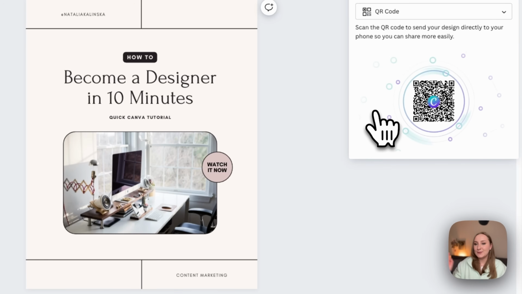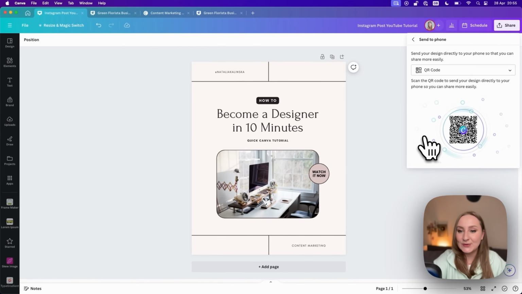If you click on it, you'll be able to see this QR code. You can just grab your phone and scan this QR code, which takes you straight to the Canva app like this, and you'll be able to jump right into this design to download it very quickly and then post.